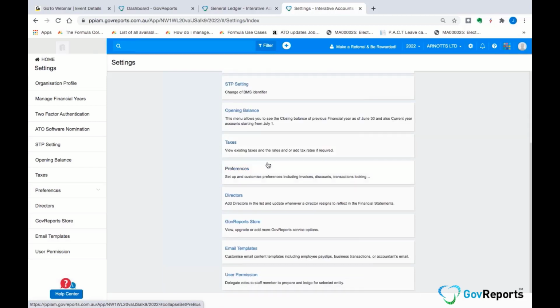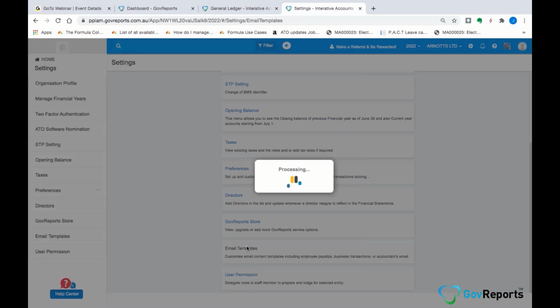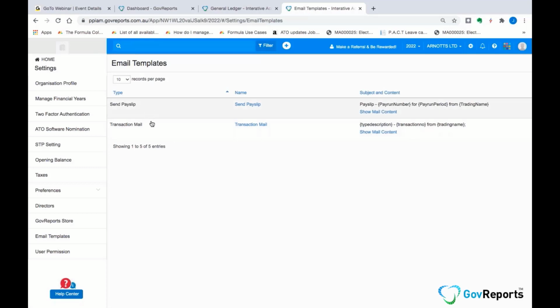So a few of the things you can customize for your client for their business is email templates. For example, we've got a couple already set up in the system now. We've already got one for a payslip and we've got one for a transaction. So you can go ahead and create further ones of those.